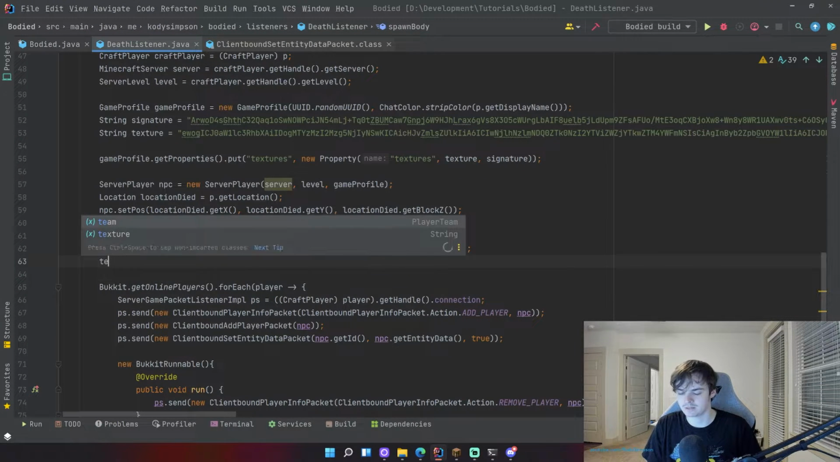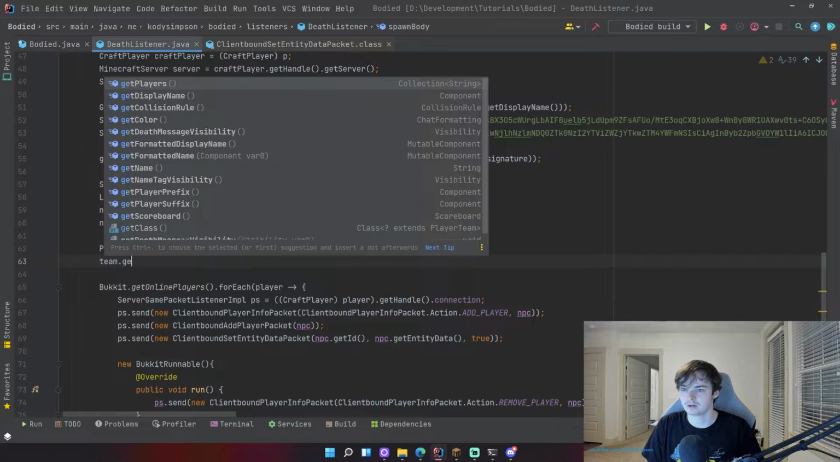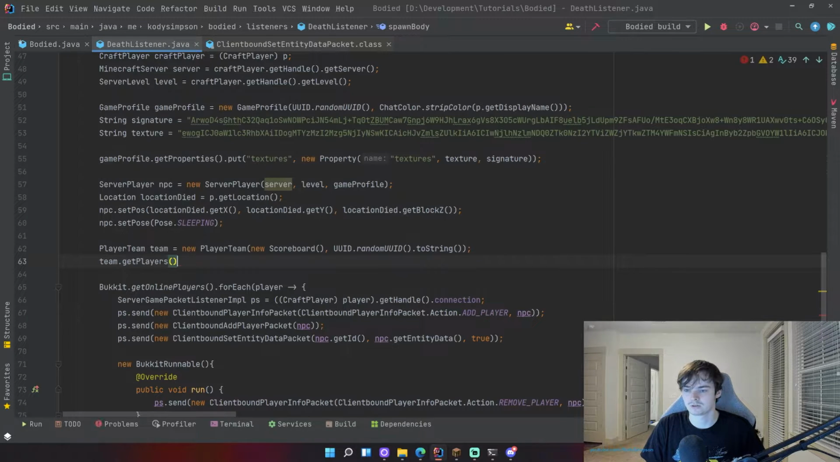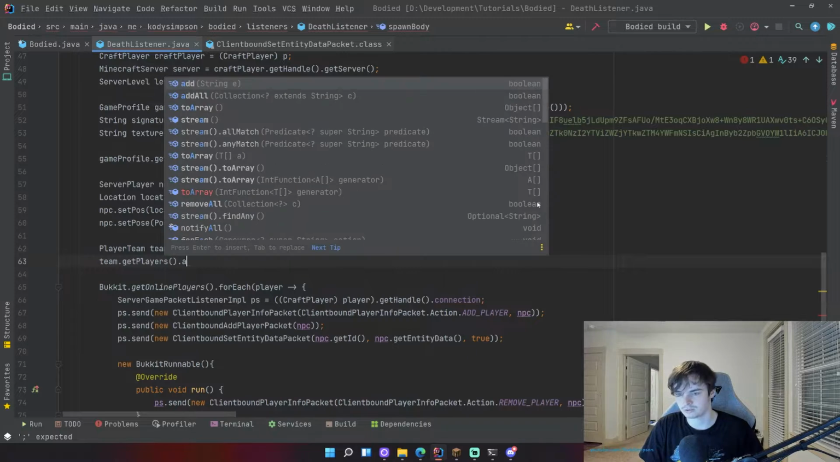Now that we have the team, we have to add players to it. So you can do team.getPlayers. And this, as you can see, returns a collection of strings, not a collection or a list of players. So each string in this collection represents the name of a player who's on the team. So to add new players to this team, you have to add their username. So get players, and since it returns a Java collection, you can do add.